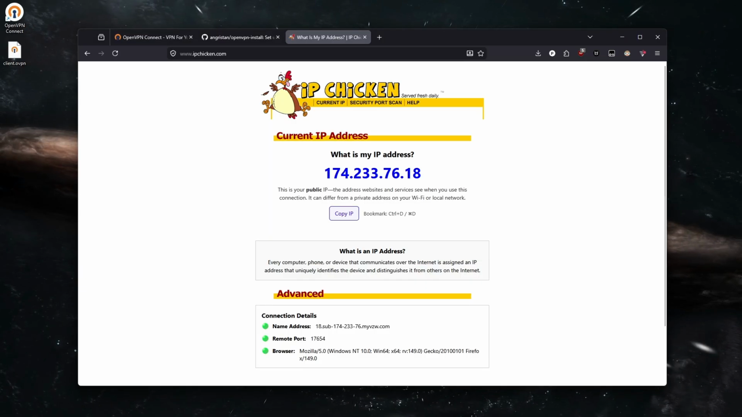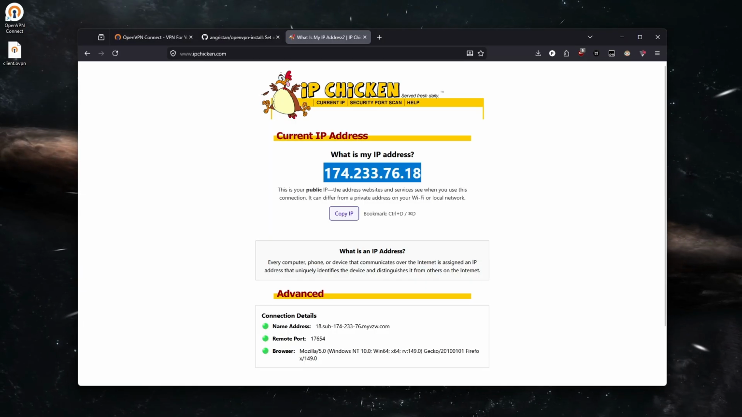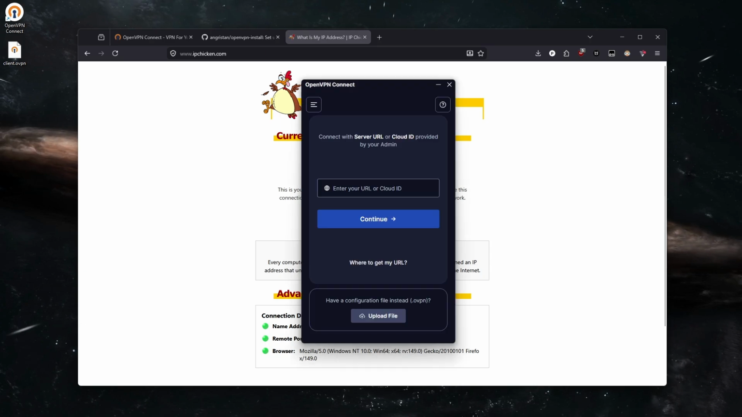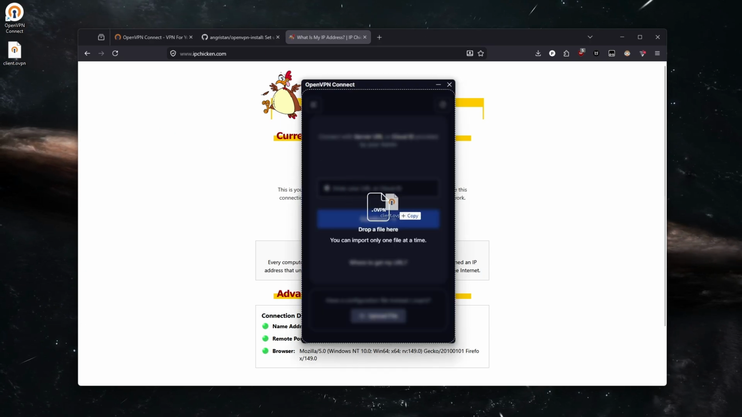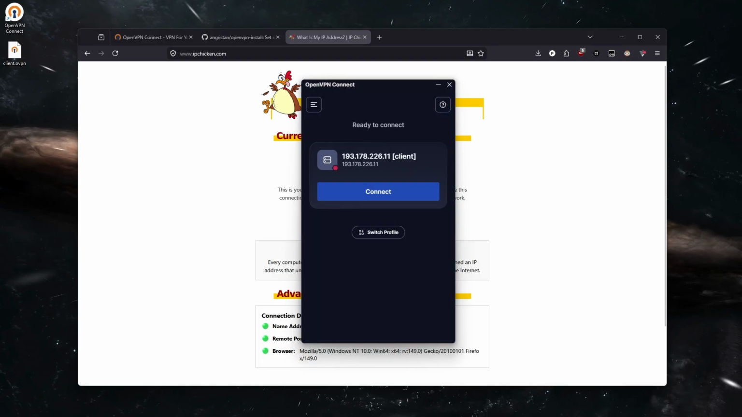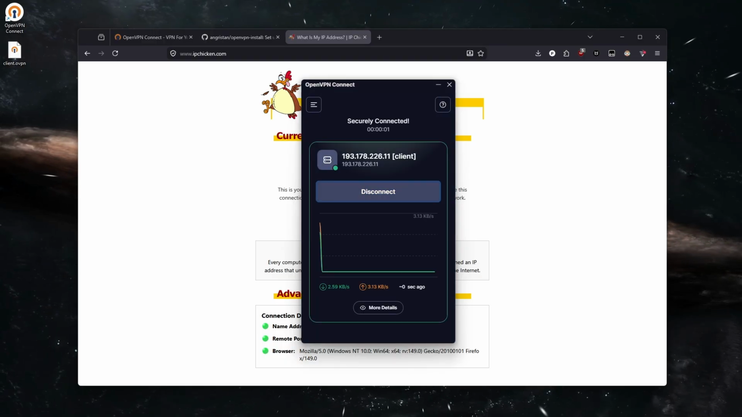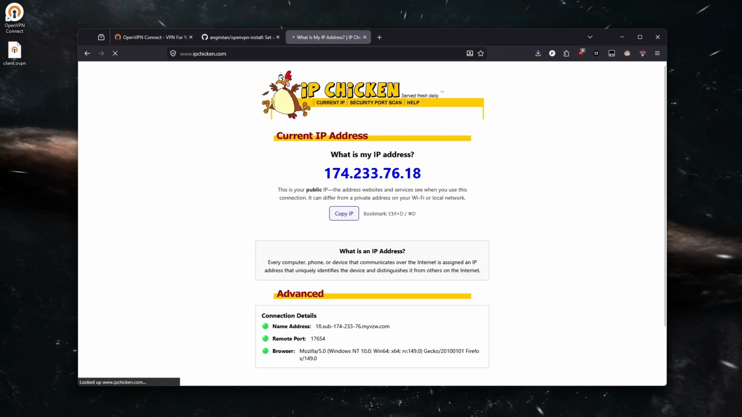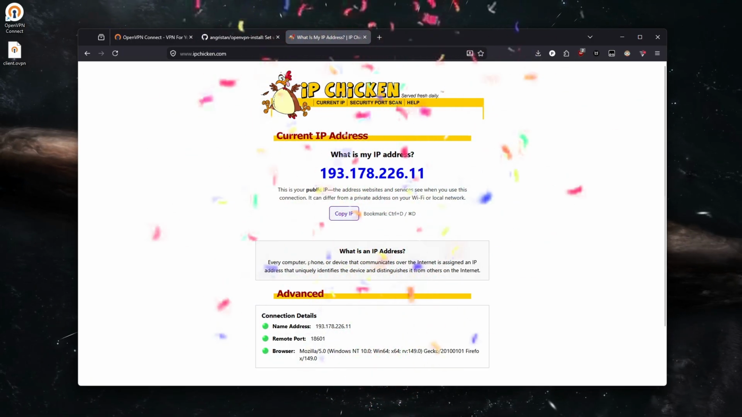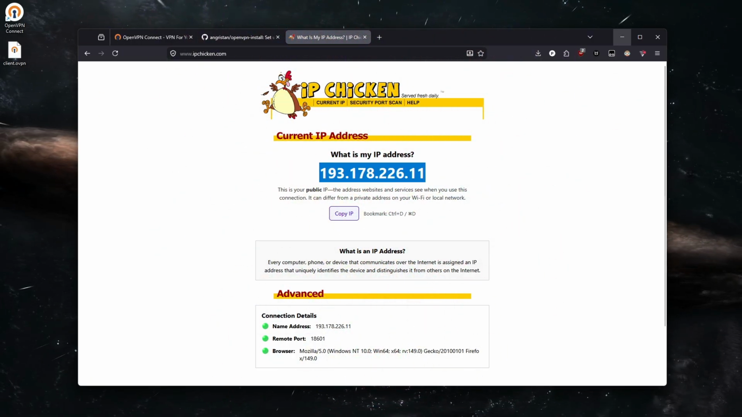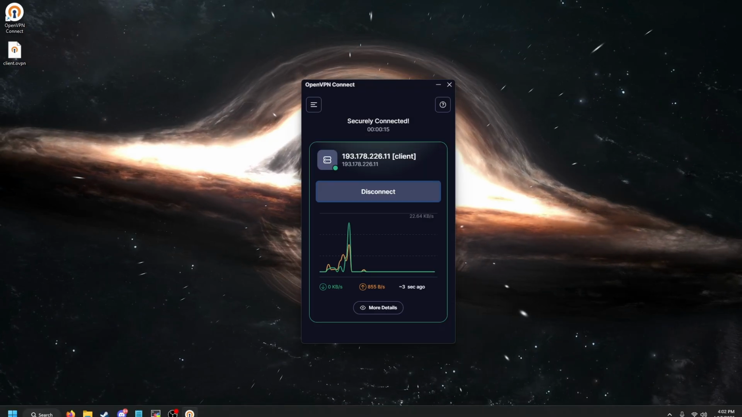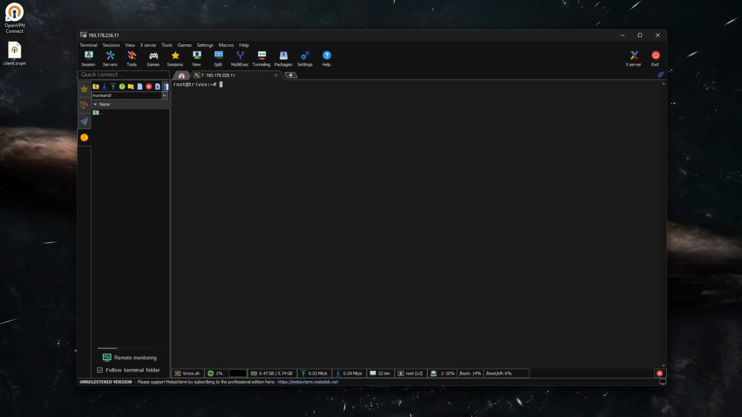As you guys can see here, this is my IP address, unchanged right now. So we're gonna open the OpenVPN client, and we're just gonna drag this file right into the client, import, and then we can connect. And there we go. I'm connected to my VPN, and I can just refresh. And my IP is changed. It is the same IP address as the one for my server.